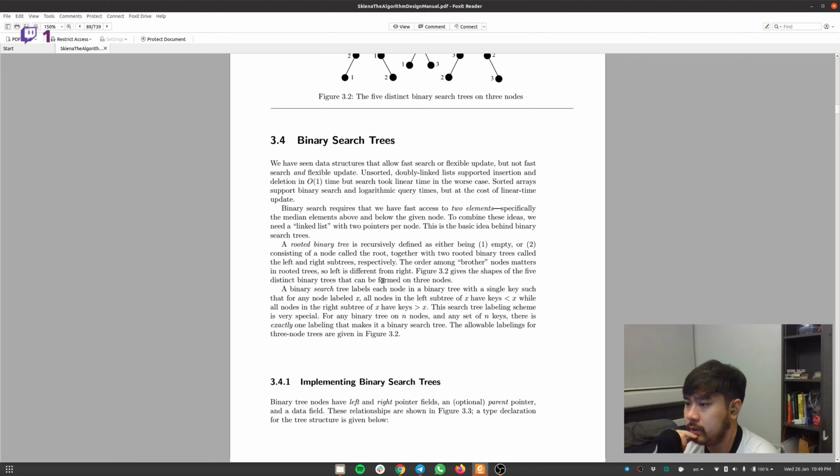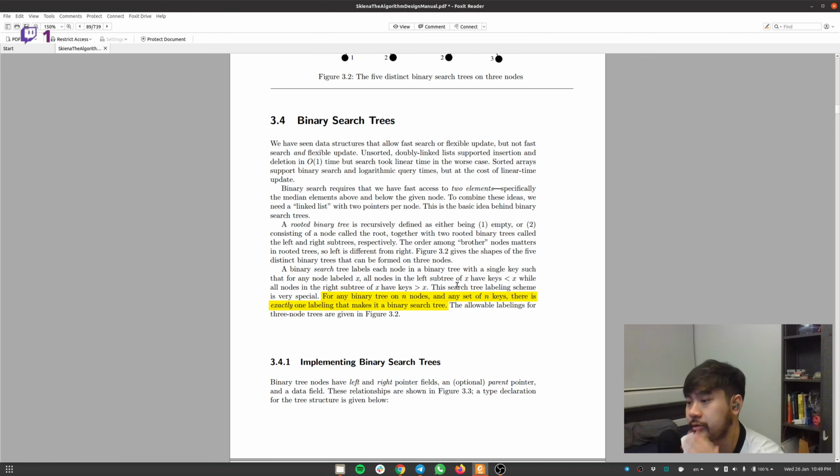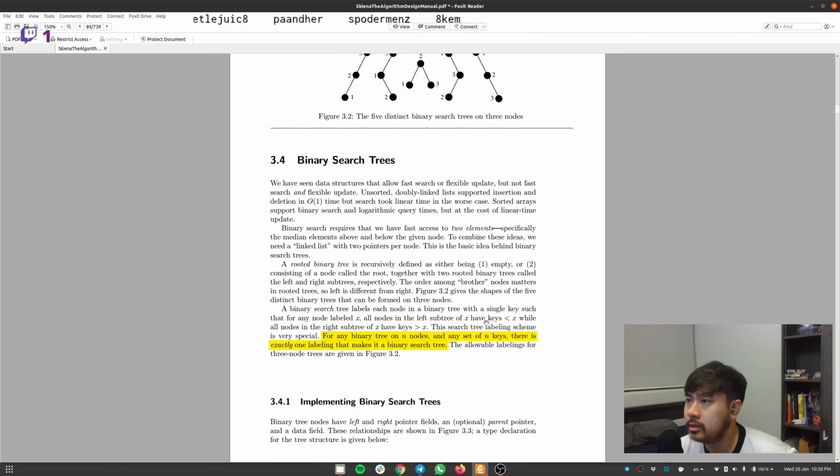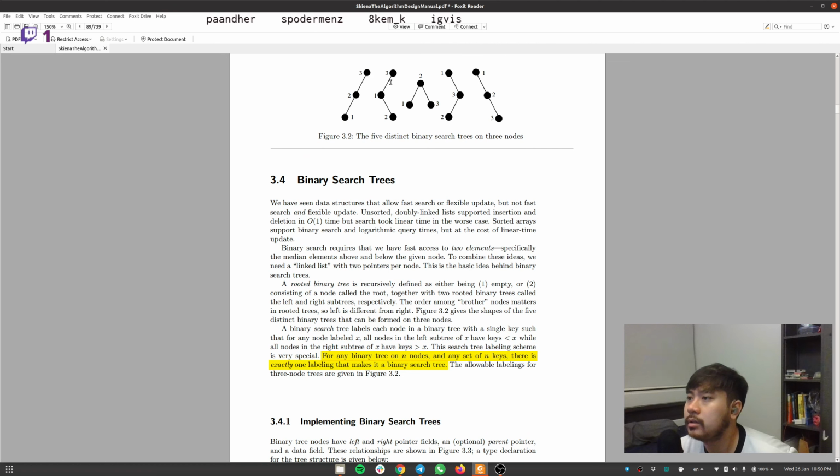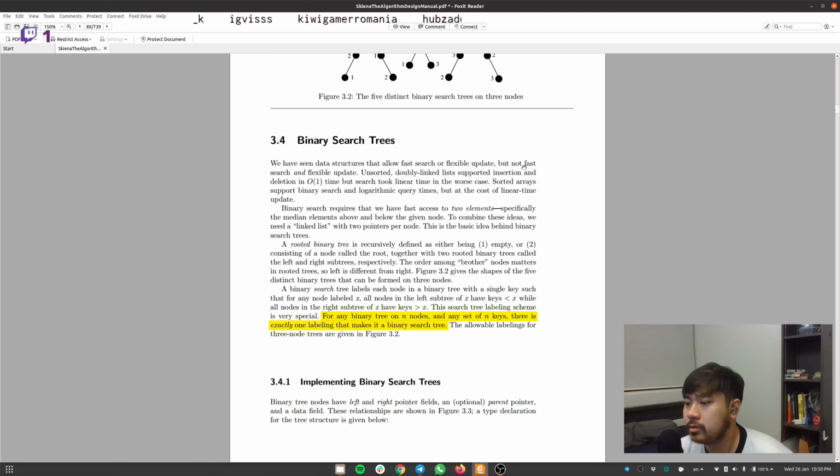Okay, this is interesting. This means that if you have a binary search tree, everything on the left side should be less than the node, and everything on the right side should be more than, and this gives you one unique definition of a tree. The allowable labelings for three node trees are given in 3.2. Yeah, so if it's less, it has to go to the left. If it goes 3 first, then 1, then 2, and 1, 2, 3, 1, 3, 2. Okay, fair.